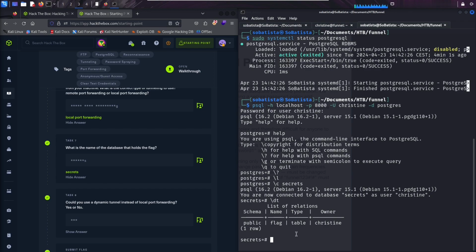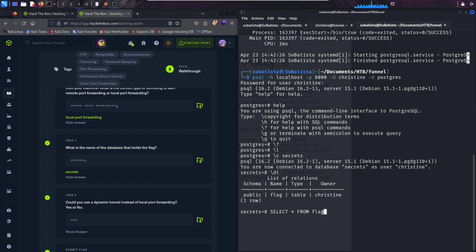Now we just need to see the contents of the table called flag, and to do that we just need to use the command select all from and then the table's name, in this case is flag, and then semicolon. Then you click enter, and here we have our flag, okay?